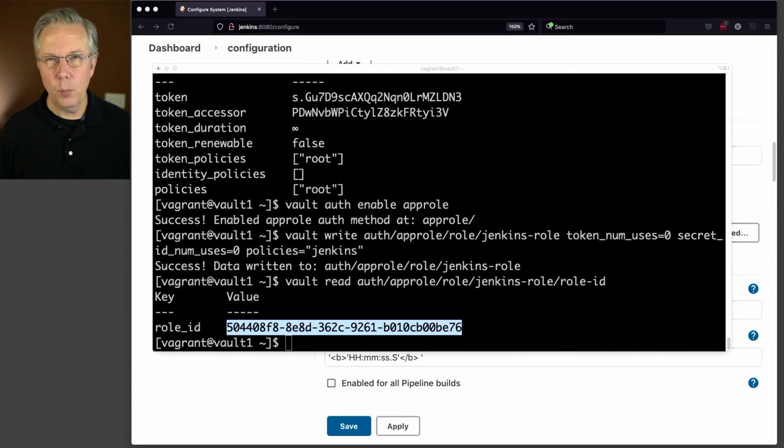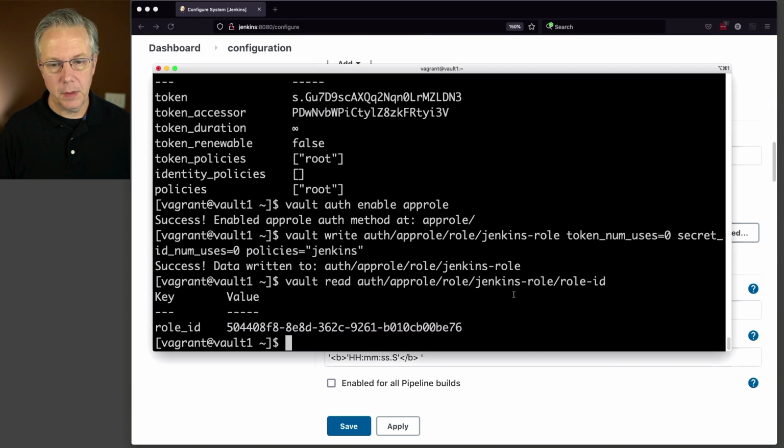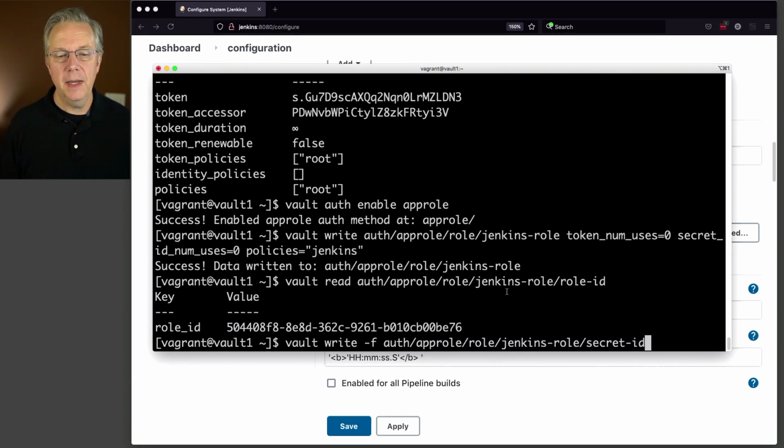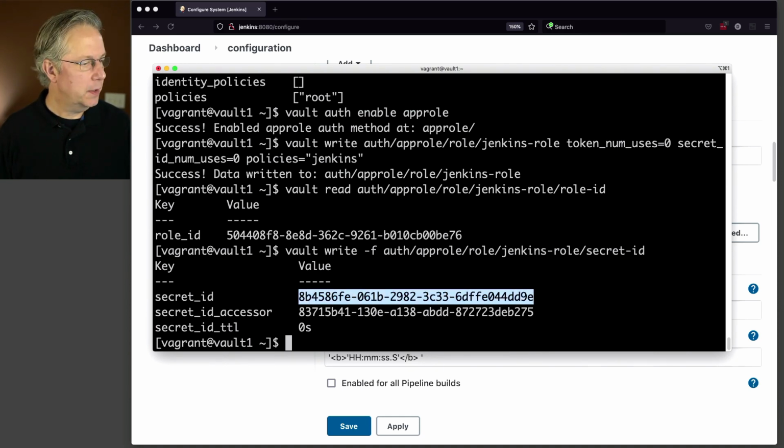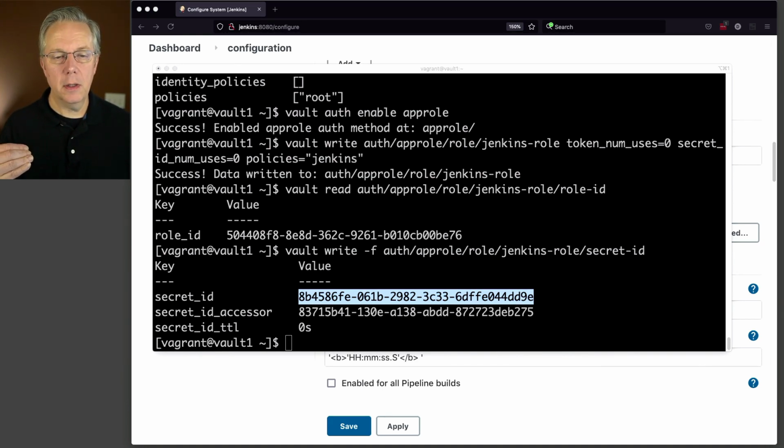And then finally, we cannot extract the secret ID. So like how we are able to do a vault read to extract the role ID, we cannot extract the secret. But what we can do is reset it. And we do that by using vault write. And we're saying, I want to do a vault write for the secret ID of this path. So let's hit enter. And we can see here that the secret ID is this 8B string. So I'm going to make a copy of that. So now we have both our role ID and our secret ID that we can use to set up our integration inside of our Jenkins controller.